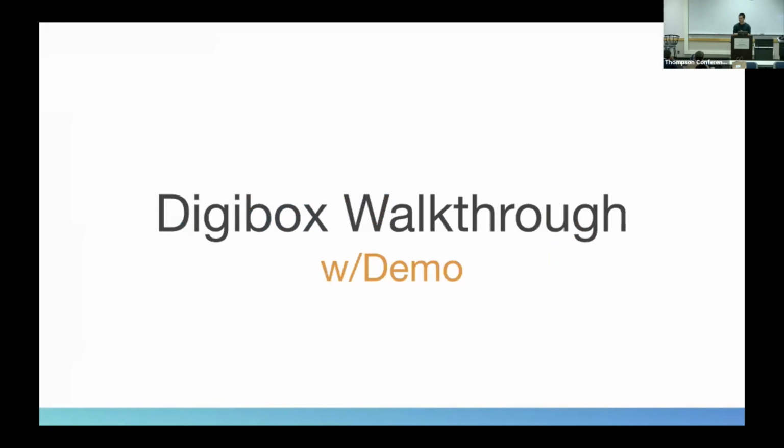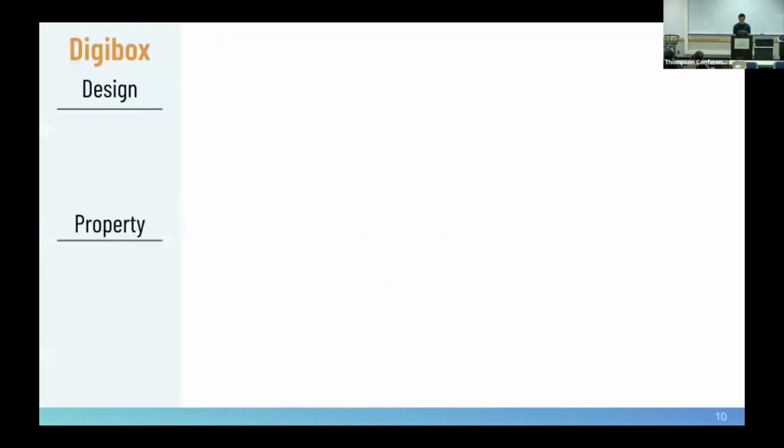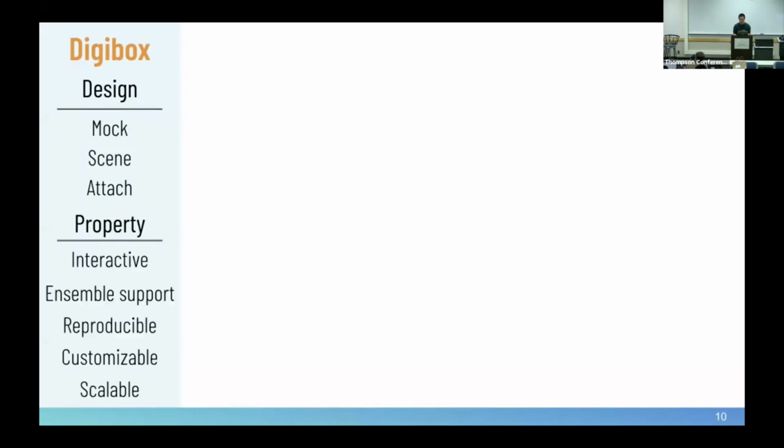Let's take a look at the design of Digibox with the help of a few simple demos. First of all, Digibox provides 3 key abstractions as building blocks for scene-centric prototyping. The mock emulates a device in the IoT app, while a scene represents an abstraction like a building or a room. And we attach mocks to scenes. When we program or simulate a scene, this is reflected in all the mocks attached to that scene. Together, these abstractions support the design priorities that we will go over next.